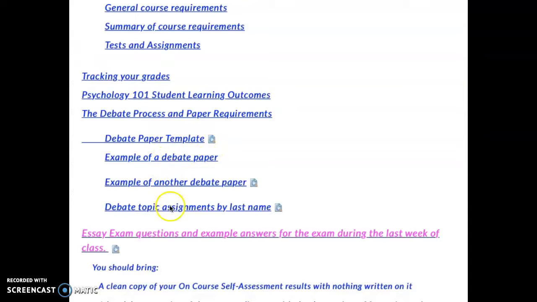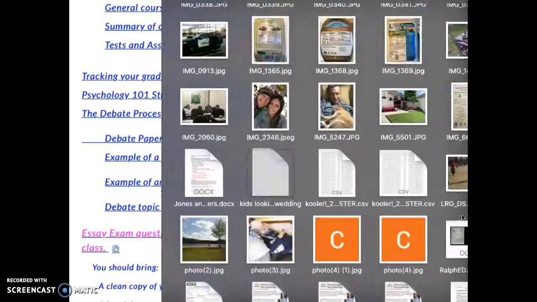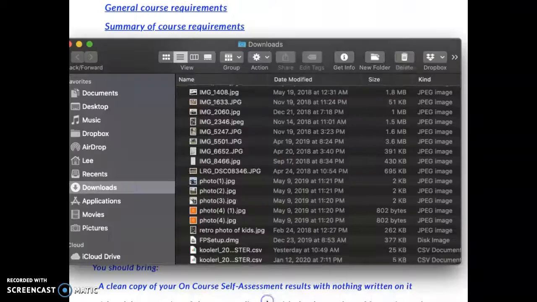Okay, so here is the debate paper template. Now, what that means is that I created a blank template of what I want you to do in the debate paper, and you are going to be able to just fill in your information in that template.